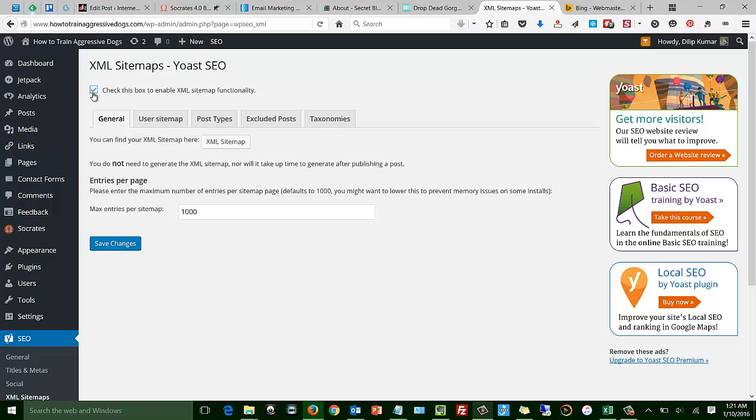Just ensure that this is checked because you want to enable the XML sitemap functionality. And if there is any other plugin that you've installed which basically generates the XML sitemaps, I would recommend that you disable that one and uninstall it and use the Yoast SEO XML sitemaps, because this is more efficient and better than any other sitemap generator plugins. So once the general option, you've checked this, click on save changes.